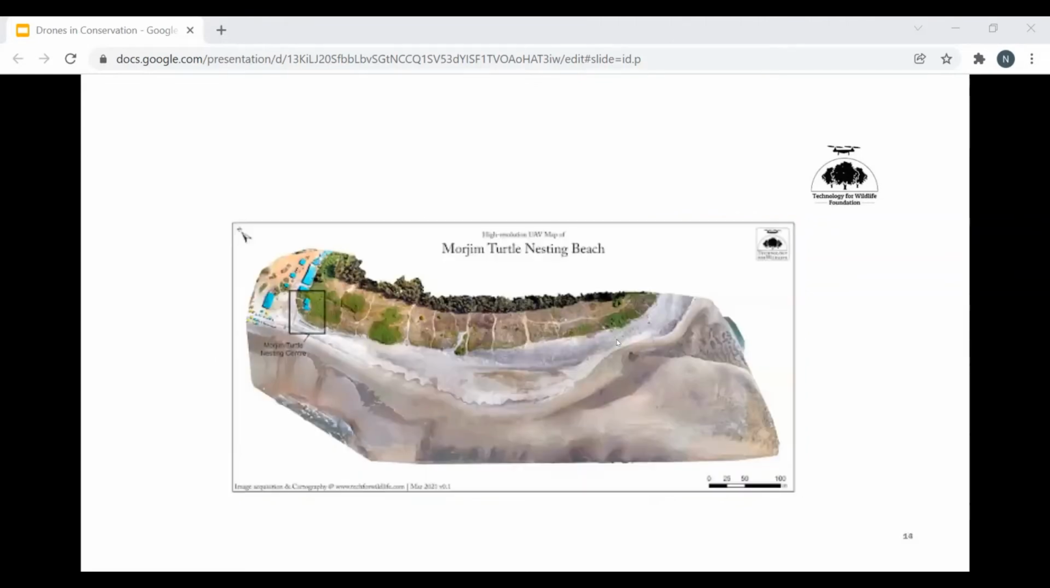So this is a high resolution map that we created with our flight on Morjim Beach in Goa. And it can be zoomed in to have a resolution of less than a centimeter per pixel. And it's not actually one image, it's close to 600 images that have been stitched together.